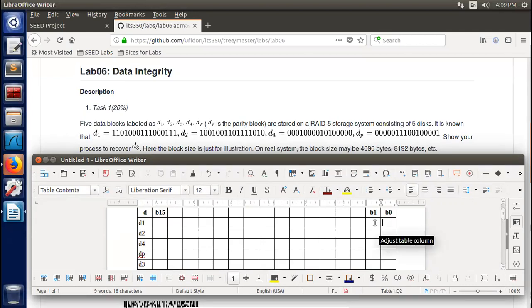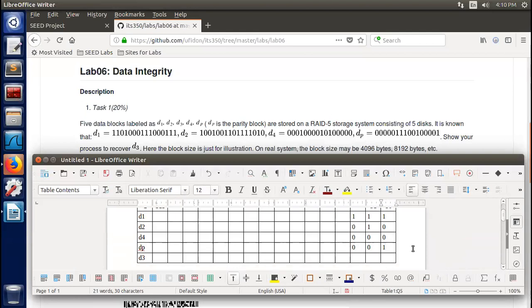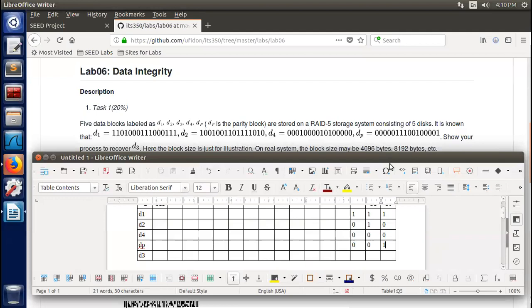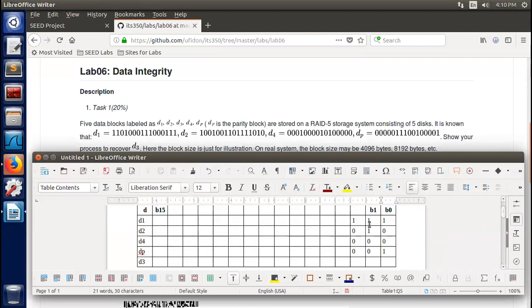For example, for D1, the last three bits, the right side three bits, are 111, right? For D2 it is 010. For D4, the last three bits are 000. And for DP it is 001. So how do you do the bit XOR? Bit XOR means if they're the same, you get a zero. If they are different, you get a one. So you can do them pair by pair.